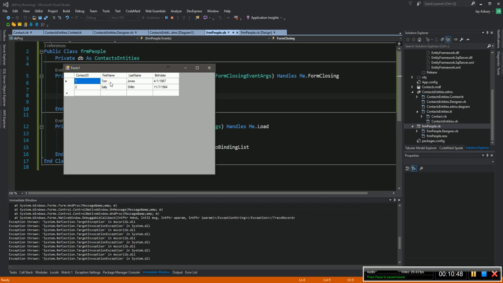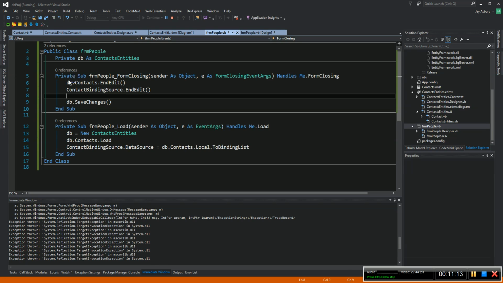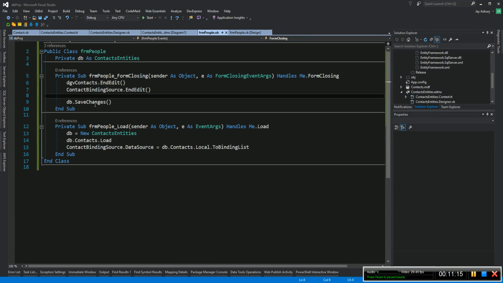Now, hopefully you noticed the problem. Well, I did say the changes in the database happened, but remember that copy to output directory? That is what borked. So I'm going to modify this and say Jack. Now I'm in the middle of editing. I close the form. It calls end edit on the grid and then saves the changes. Now, if I run again, the changes did not save. Or actually it did save, but didn't go into the same database.